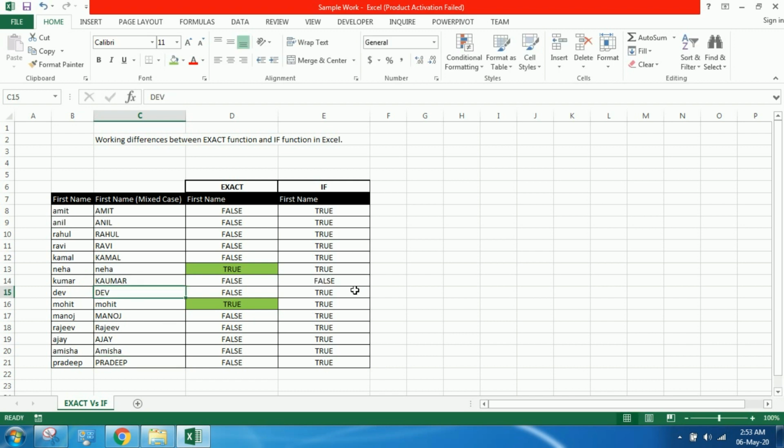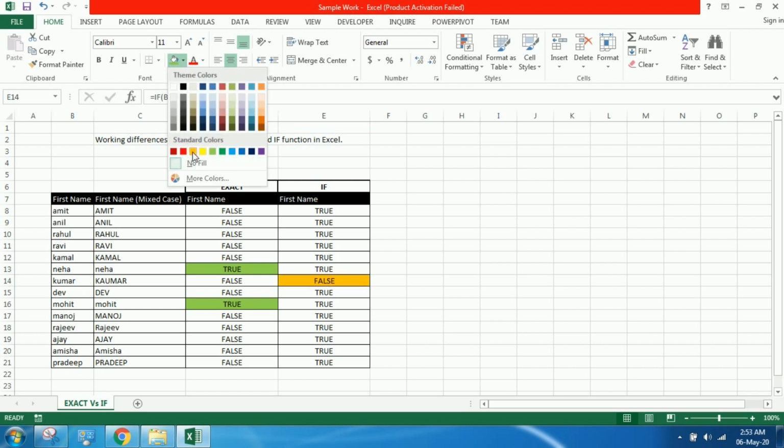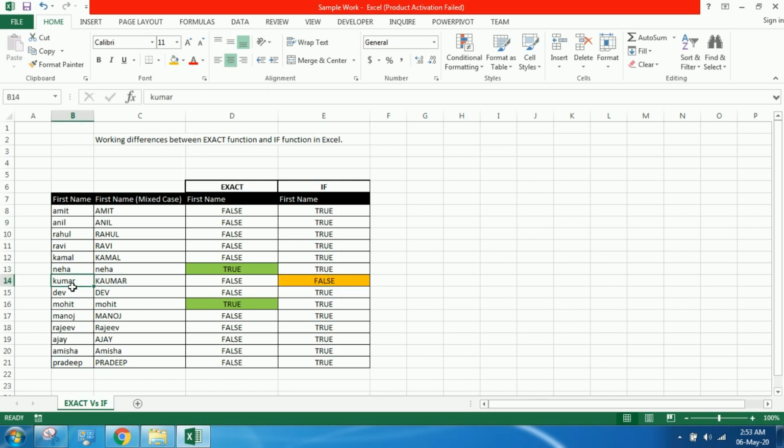Now if we change the spelling of Kumar in column C, it gives false because there is one extra A in Kumar. So guys, I hope I have made you understand the exact differences between the EXACT and IF functions.